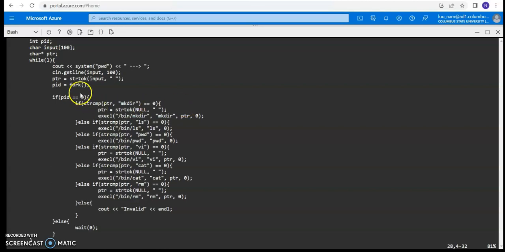We reach an if statement, and if the PID is 0, that means that's the child process. So it runs that. Else, if PID is not 0, then it's the parent, which waits until after the child terminates.